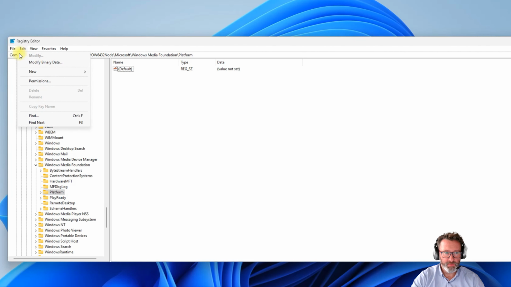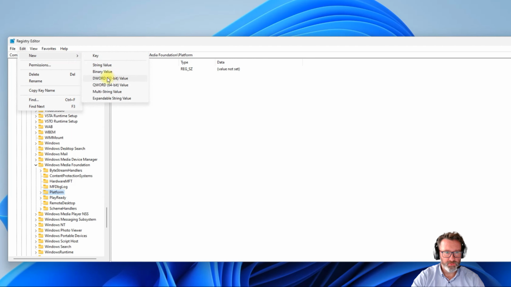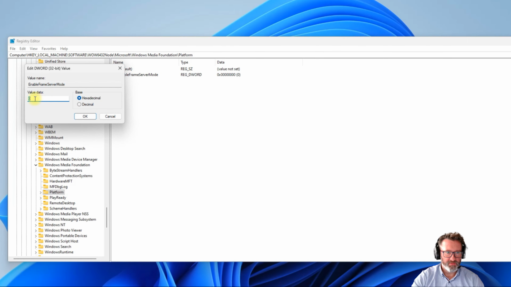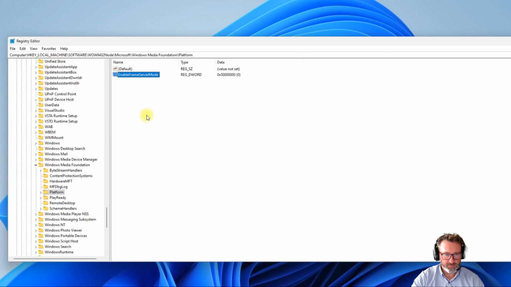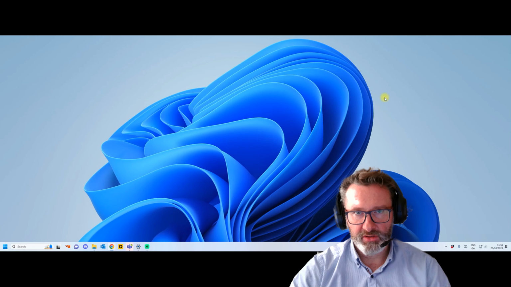So just click on edit, new, and then the DWORD 32-bit value. Okay, and you need to rename it the same way, EnableFrameServerMode, enter, double click on that, value, make sure it's 0. So that's done now, okay? You can just close the Windows registry and then restart your computer and then check the camera.